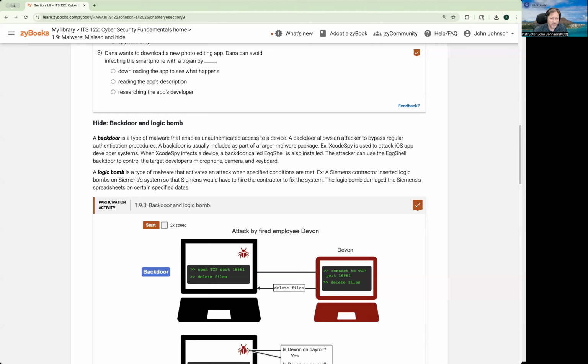So backdoors had a purpose like that. The unfortunate thing is most evil people out there can figure out ways of scanning and finding those backdoors. So backdoors are big vulnerabilities. A backdoor is going to allow an attacker to bypass the regular authentication procedures. It's usually included as part of a larger malware package.